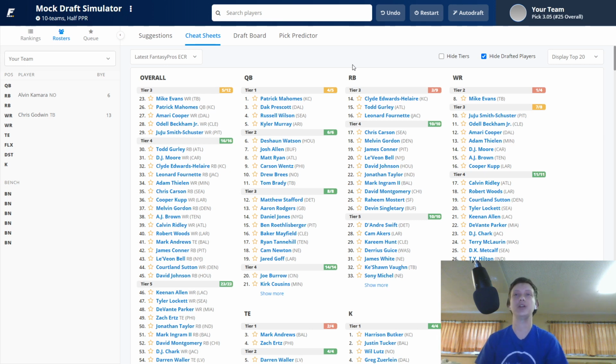I know there's a lot of people that don't like Clyde Edwards-Helaire, but I think he's going to be screaming up the draft boards as we get closer to the season because the hype for him is going to be unreal. He's on the best offense in the NFL, if not one of the best, I guess, because technically some people might think the Ravens offense is the best in the NFL. But with that said, I still think Clyde Edwards-Helaire is going to have a great season.